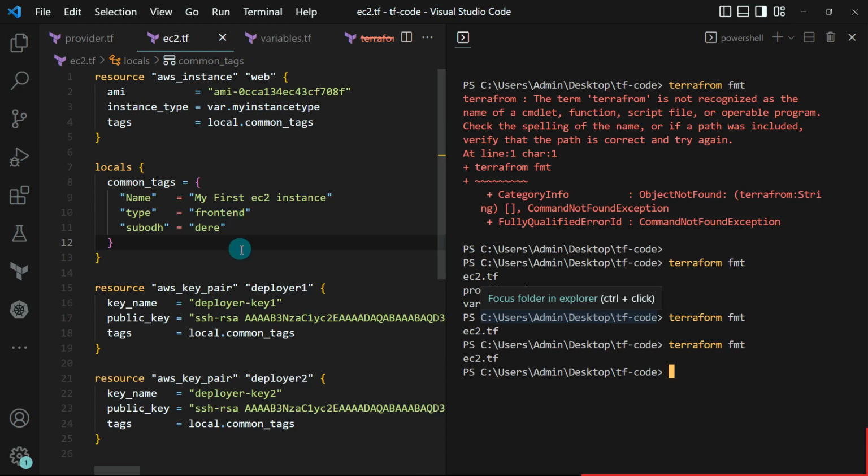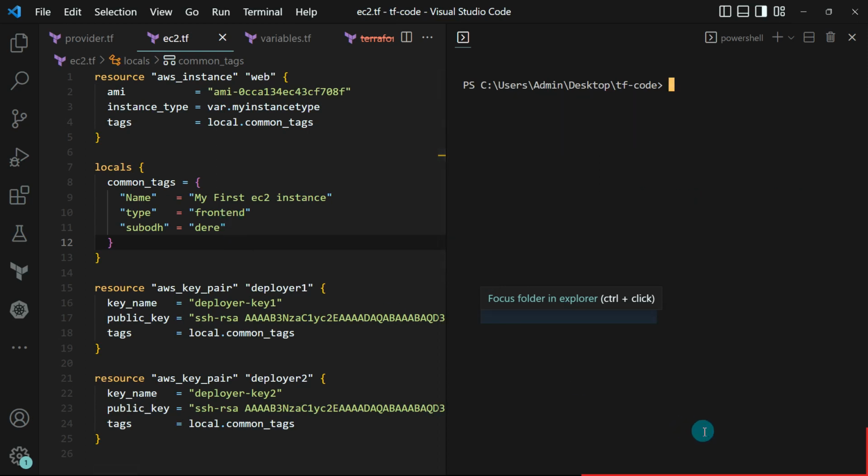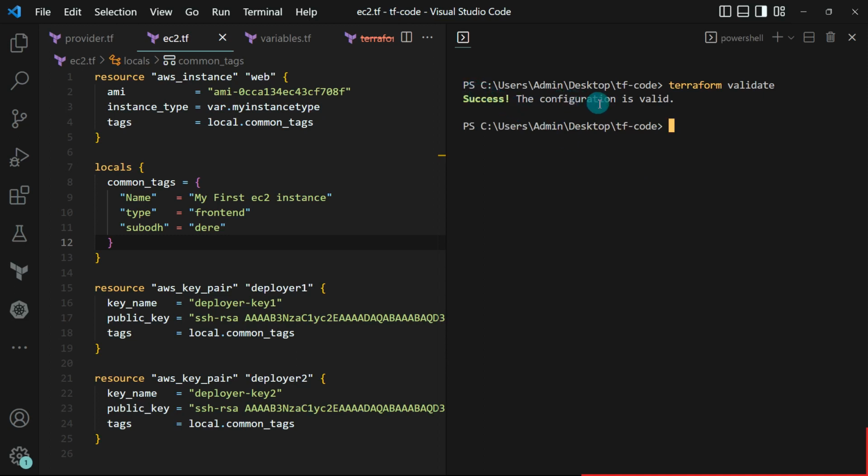And one more thing is validation. Let's say you want to validate whether you have written the code perfectly or not. When you run terraform plan, validate runs internally, but validate is also a command on its own which gives you an output on whether the code you have written is syntactically correct or not. So let's see. Now you can see: success, configuration is valid.